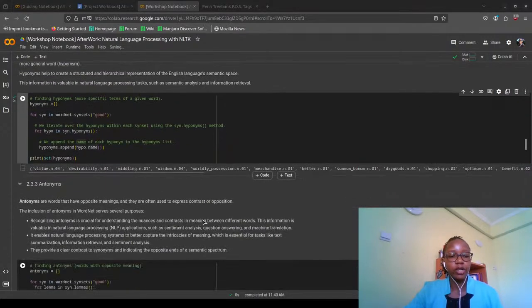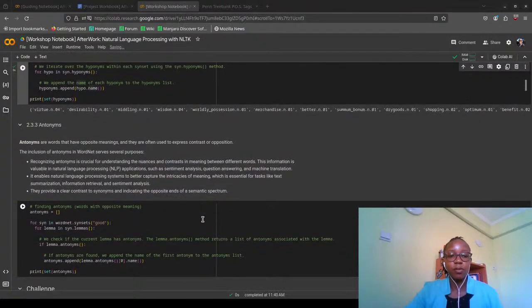Moving on to antonyms. Antonyms are words that have opposite meaning, and they're often used to express contrast or opposition. The inclusion of antonyms in WordNet serves several purposes. For instance, recognizing antonyms is crucial for understanding the nuances and contrast in meanings between different words. This information is valuable in NLP applications like sentiment analysis, question answering systems, and machine translation.